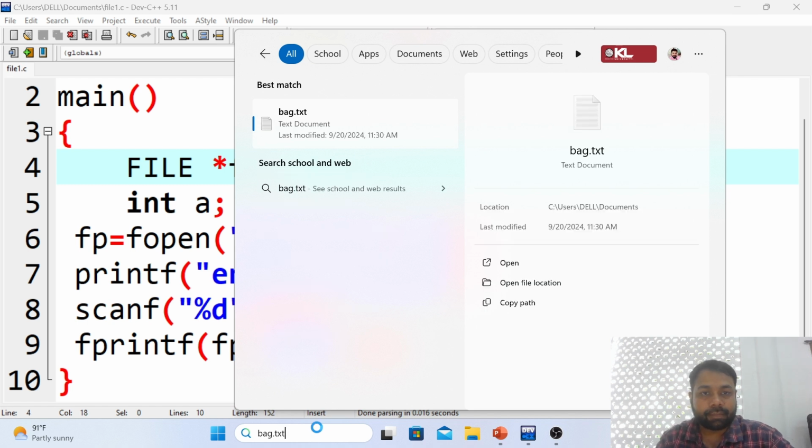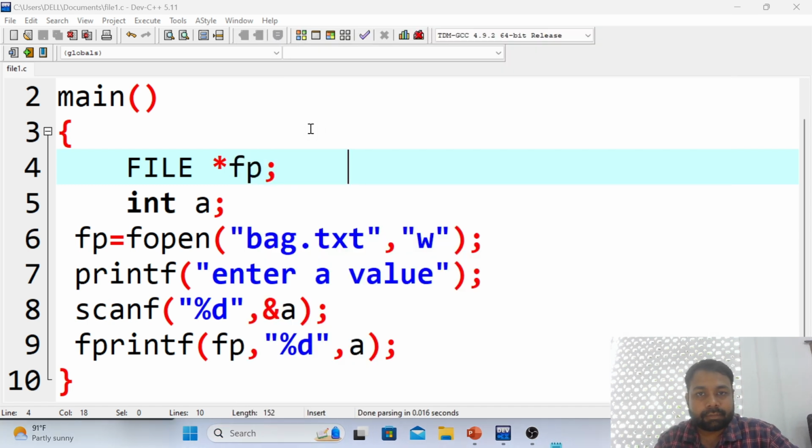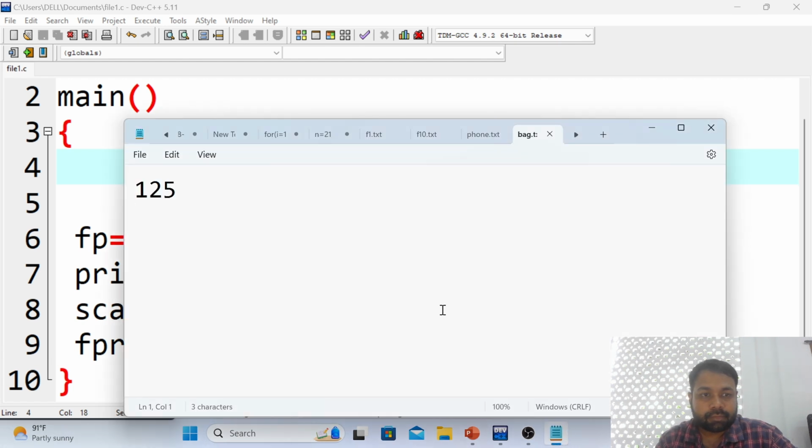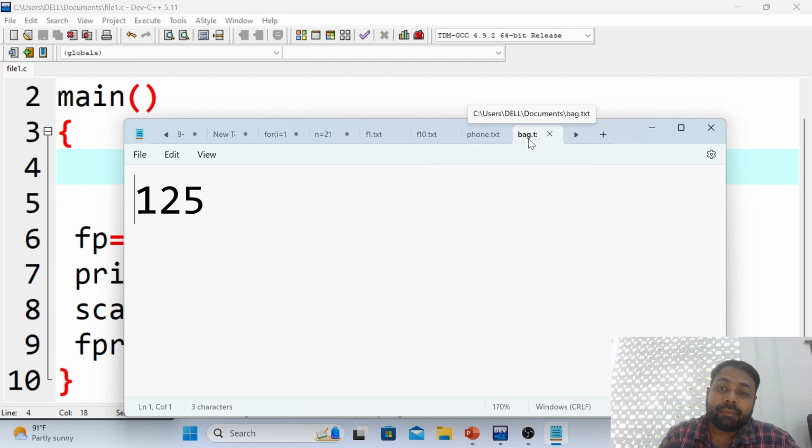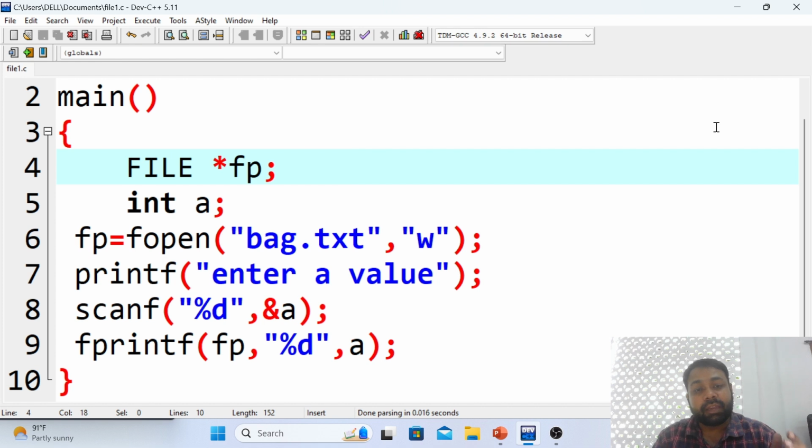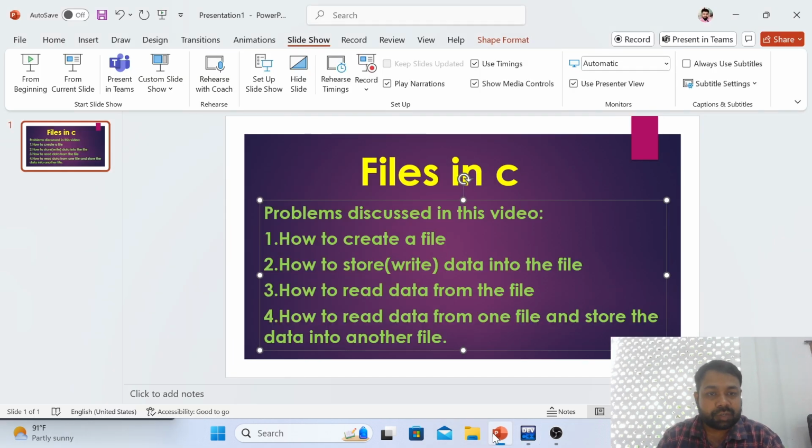bag.txt. Let me open that. So what is the value you are able to see here? 125. The value the user has entered is what we see here. We created a file bag where we are storing the value 125. This is how we created a file, got the input from the user, and stored that input value into the file. The file name is bag. Okay, this is the first problem we have solved.